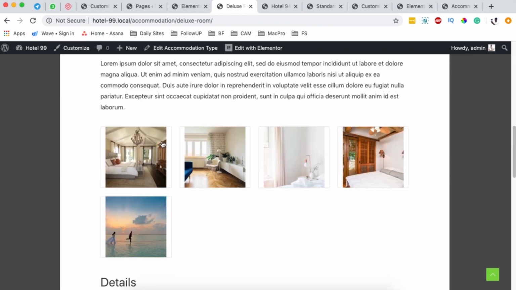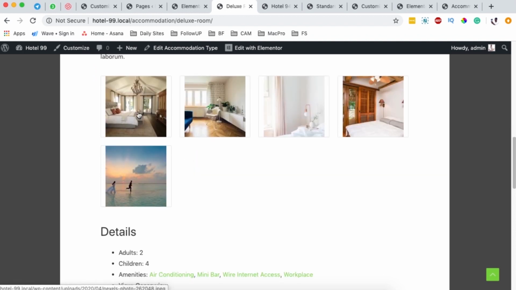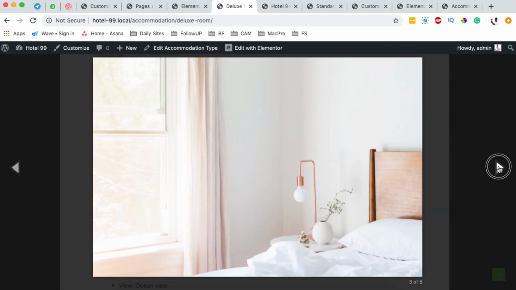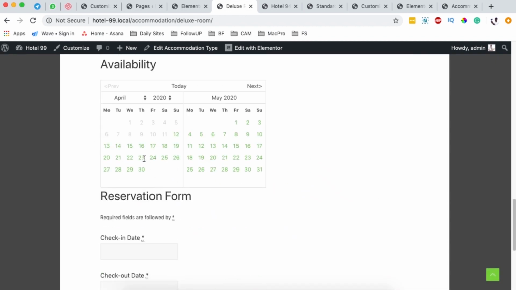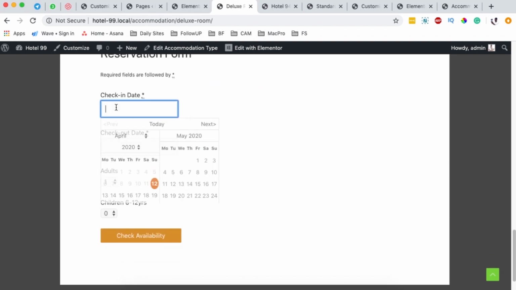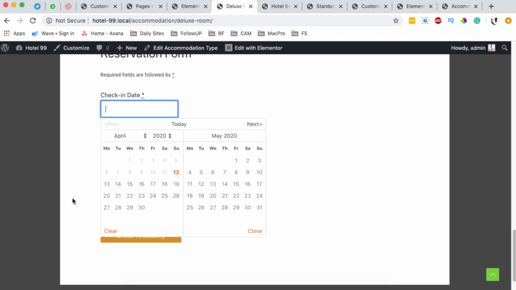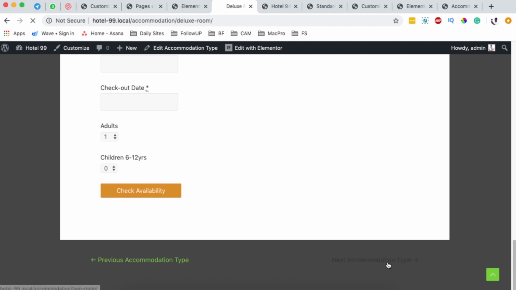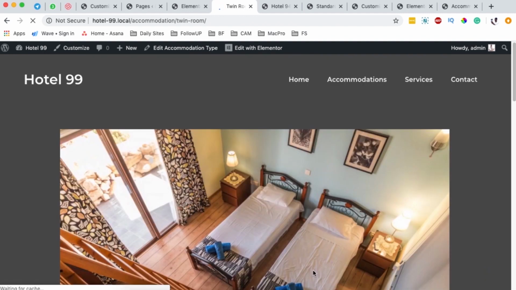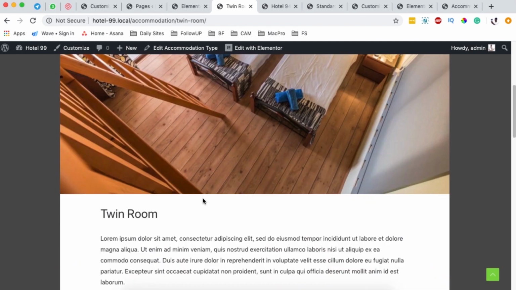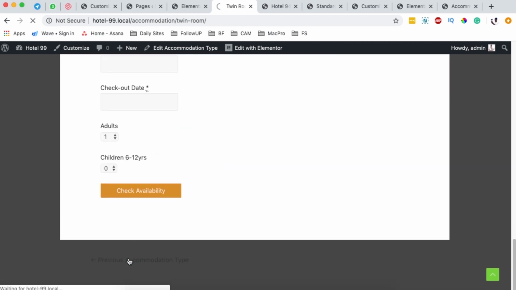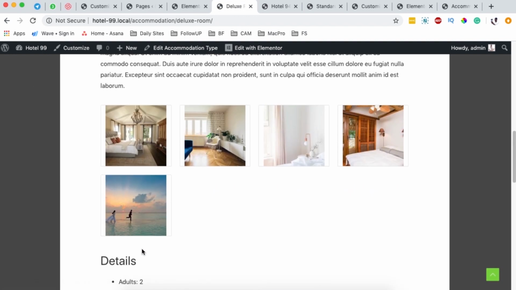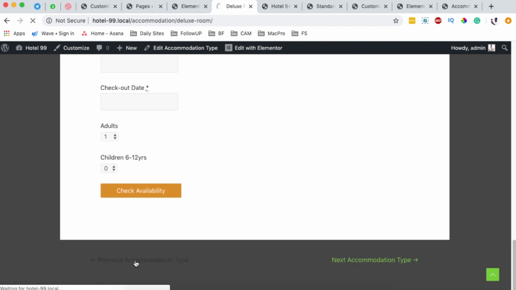We have our title here, the description of the room. When someone clicks over here, they can see images in the lightbox, and they can see all the details about the room. They can see which days the room is actually available. They can also use the calendar over here to book this room. They can also navigate to the next post, which is this one here for the accommodation. And if they want to go to the previous one, they simply go back.